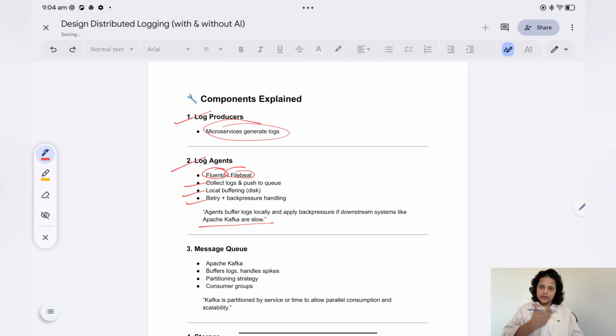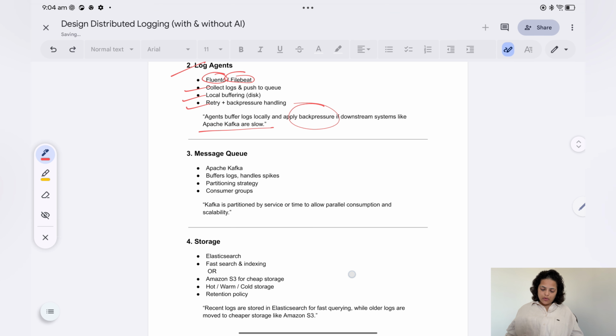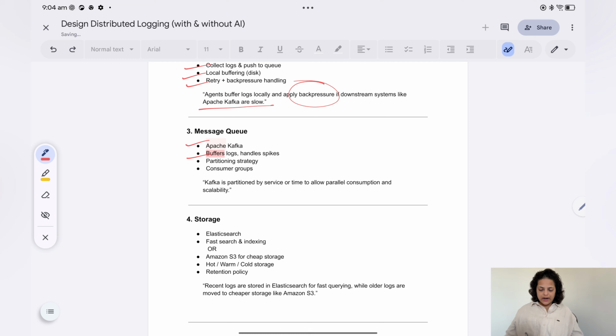So log agents are generating a lot of logs, but Kafka is slow. In that case also you have a back pressure system there. Now the messaging queue: Apache Kafka buffers logs and handles spikes, with a partitioning strategy and consumer groups. Kafka is partitioned by service or time to allow parallel consumption and scalability. I have created one complete video lecture on Apache Kafka as a messaging queue, so just go there and check. There I have mentioned everything about consumer groups and partition strategy.